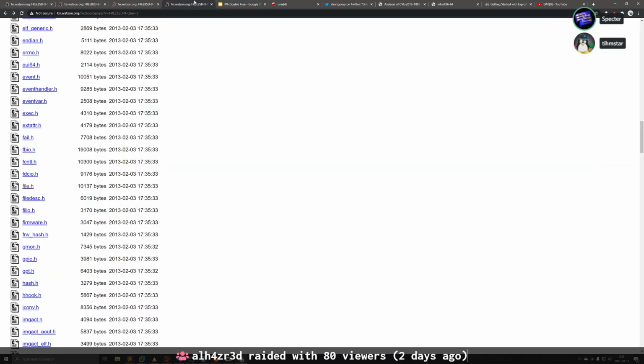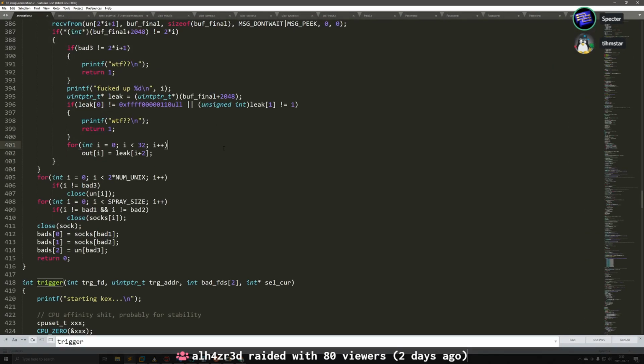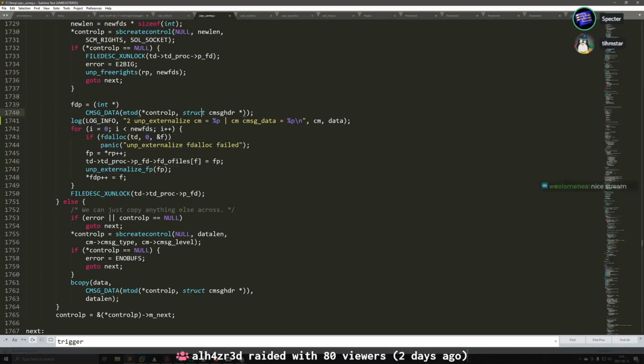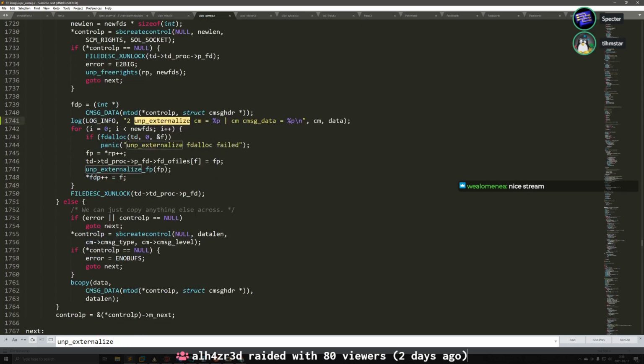Let me cover that really quickly, actually. Where is that function? It's UNP. I think it's in user request. Yeah, so UNP externalize, which is what that read FDs function will do, takes a stack of file pointers and does the reverse. It'll convert them into file descriptors, and how it does that is it writes into the FD table of the process, and it writes the file pointer into those.